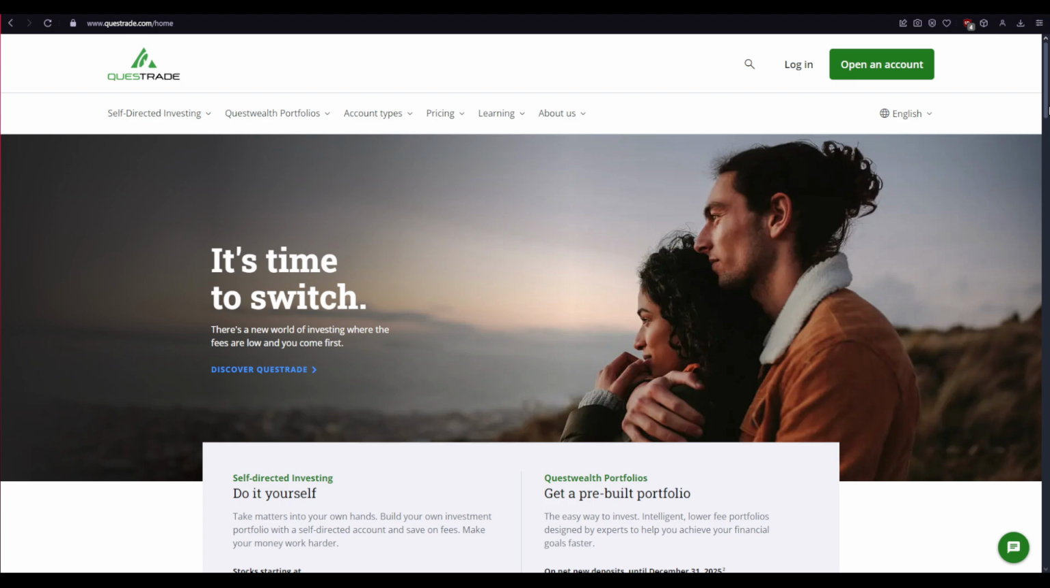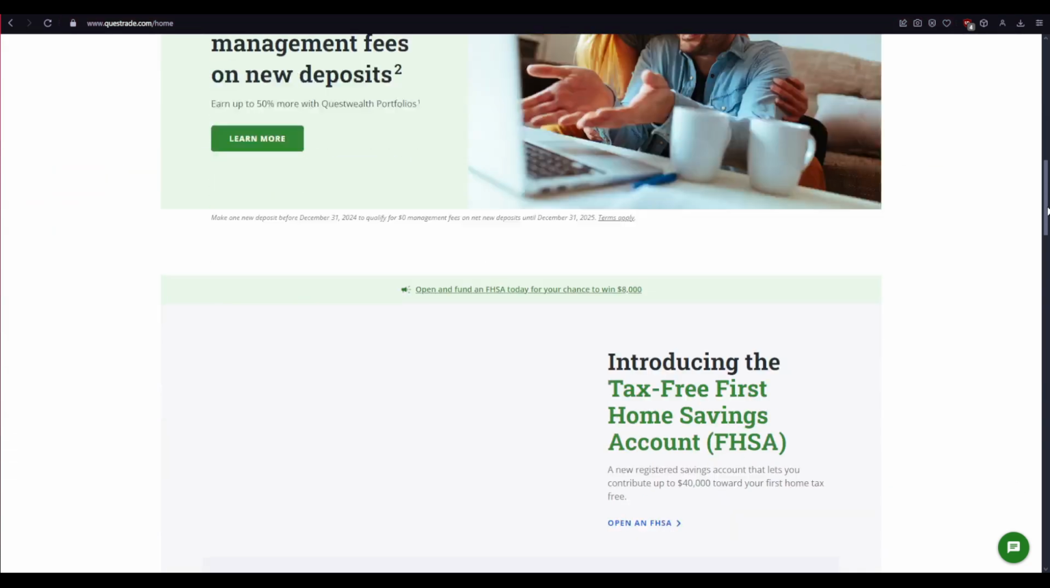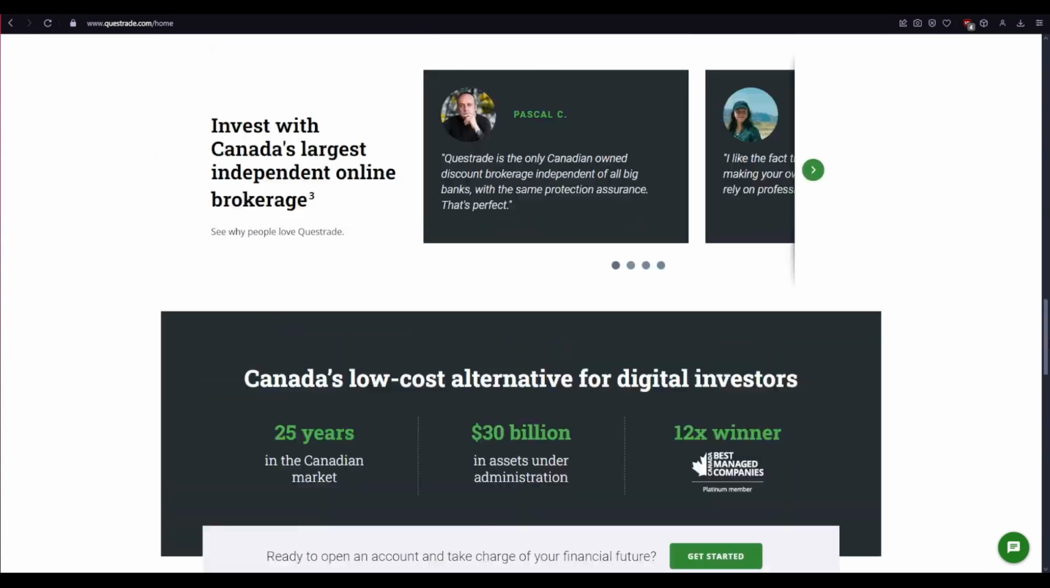Okay, first of all, open up a web browser of your choice and type in www.questrade.com/home and press enter on your keyboard. After pressing enter on your keyboard, as you can see, this is our official web page. You can scroll down this web page to investigate it.